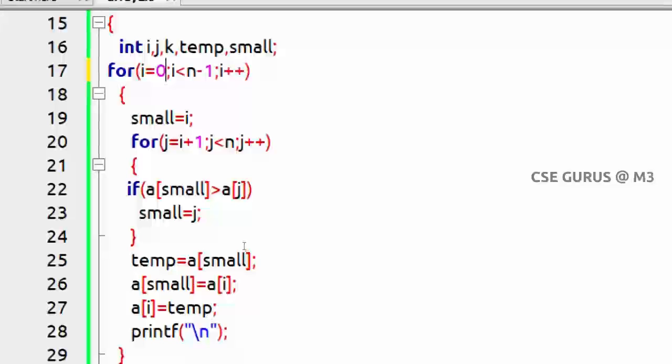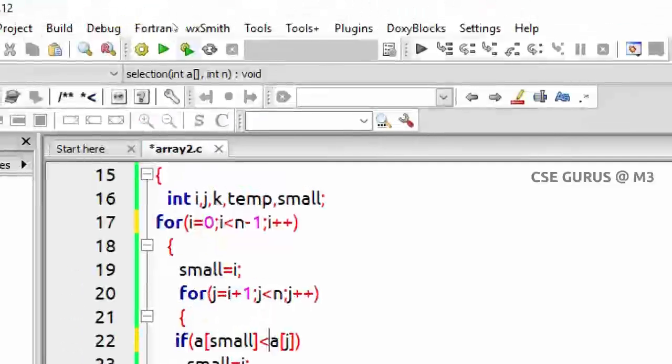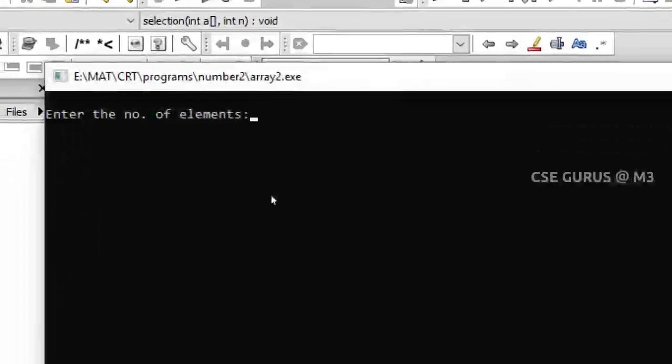So what if I want to make it in decreasing order? That means what is the only one change you have to do in this one? That is, instead of greater than, you have to keep it as less than. Of course your total elements will be in decreasing order. Of course you can see the output also.